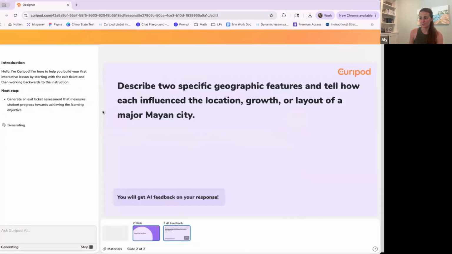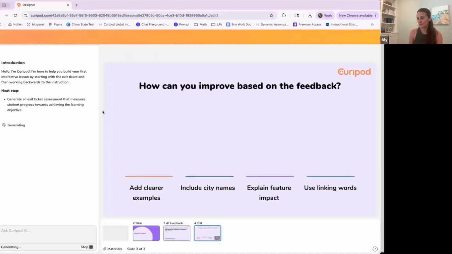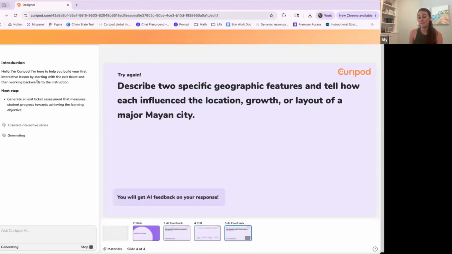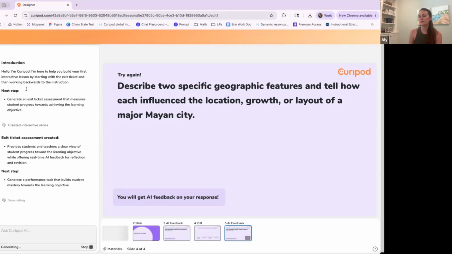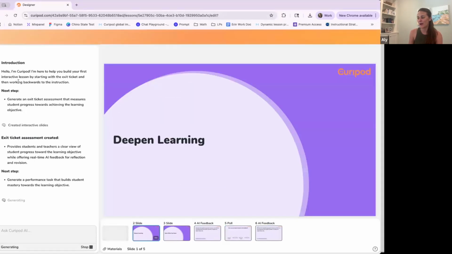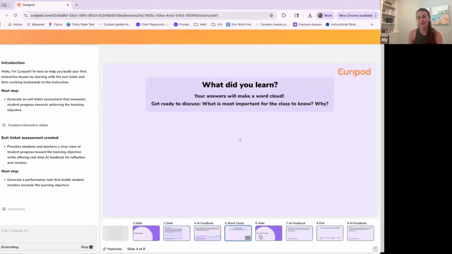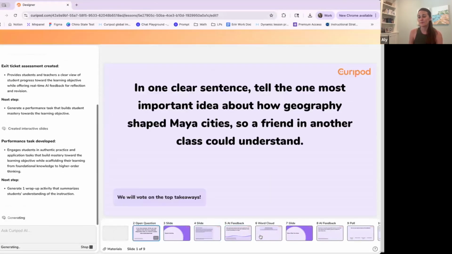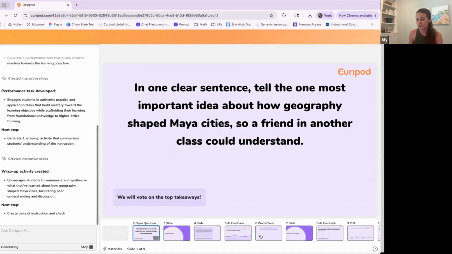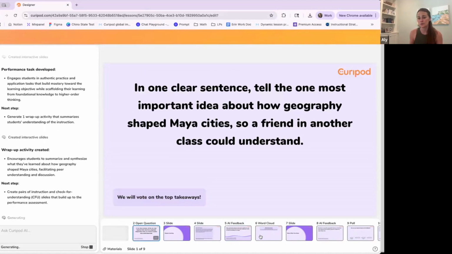If you're familiar with ChatGPT or any other LLMs, you may notice that it often includes thinking steps. And so what we have over here is what the AI is thinking and doing as it's generating the lesson. Our lessons actually generate in a unique order. They follow the backward design framework. So we start every lesson with an exit ticket that is tightly aligned to the learning objective. And then from there, we generate activities and instruction that build towards student mastery of not only that exit ticket, but also, in turn, the learning objective.